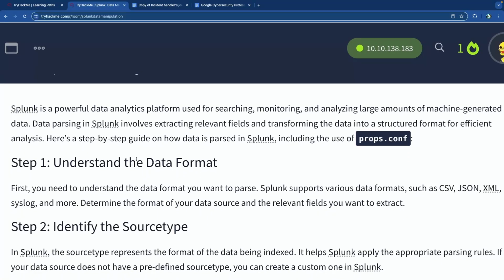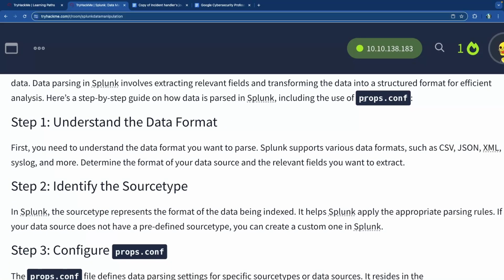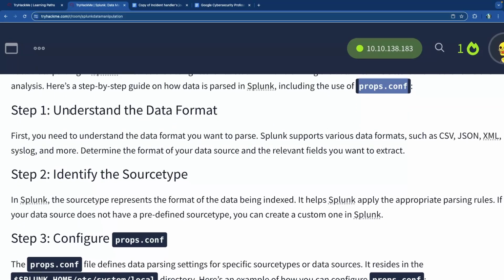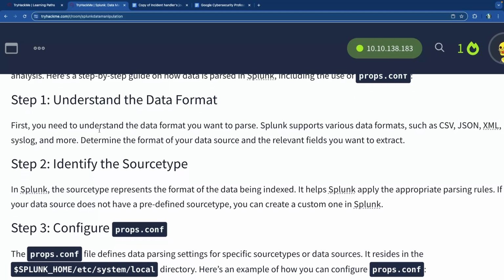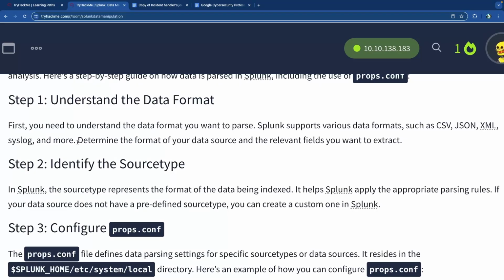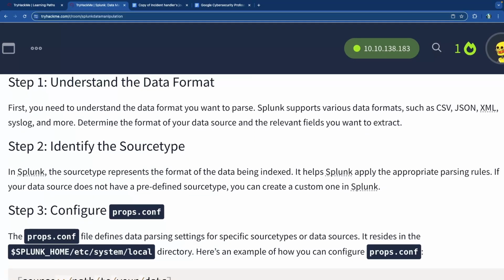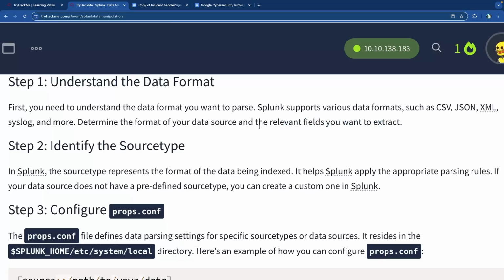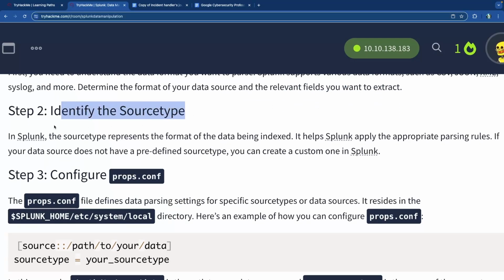The way it does that uses one piece, the props.conf configuration file. Step one, it understands the data format. First we need to understand the data format that you want to parse. There are various formats like CSV, JSON, XML, syslog, and a lot of other things. Depending on what you use, you can choose the format of the data source and the relevant fields that you want to extract. Then you identify the source type.